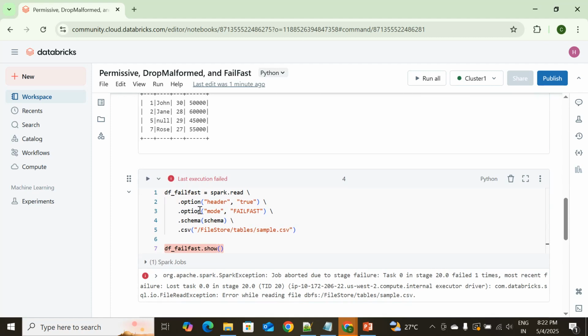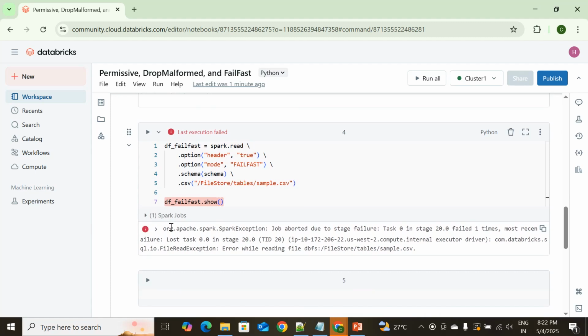FailFast: this mode is useful when strict data integrity is required and any corrupt records should be immediately flagged. It won't process further, and it will throw an error.